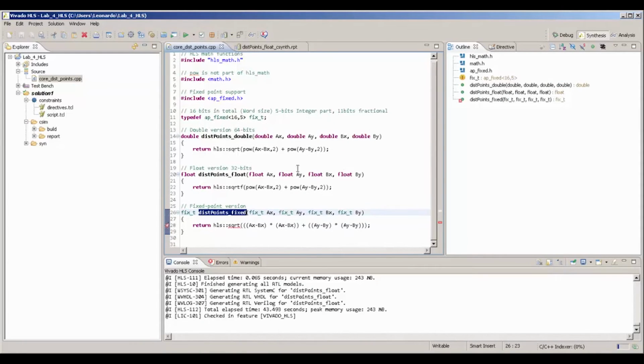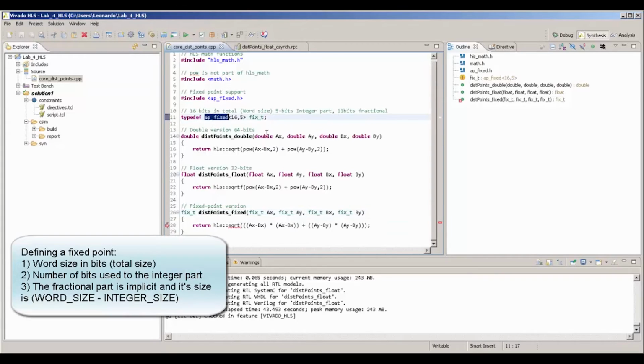First of all, let's just see how we define fixed point. To define fixed point variables, we need to use this header here, the ap_fixed. And we need to declare the fixed type like this. In this case, we have 16 bits of word size, so our variable is going to have 16 bits in total, and we're going to allocate 5 bits to the integer part. Actually, we use 1 bit to have the sign. So all the 11 bits that are going to rest, I mean 16 minus 5, will be for the fractional part.